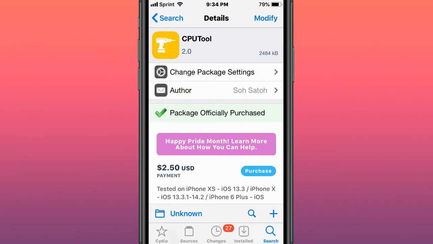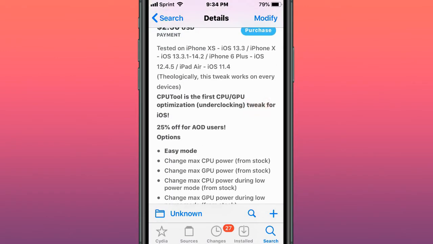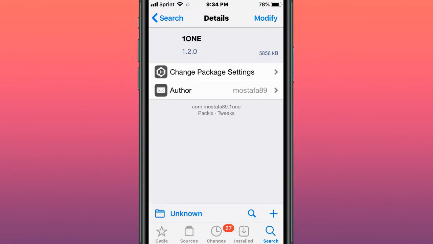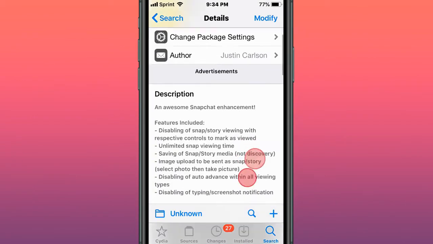This is called CPU Tool. Basically, it's a CPU and GPU optimization and underclocking tweak for iOS. Next is called 1.1, your device your way. Next is called Wraith or Wrath, and it's a tweak for Snapchat.